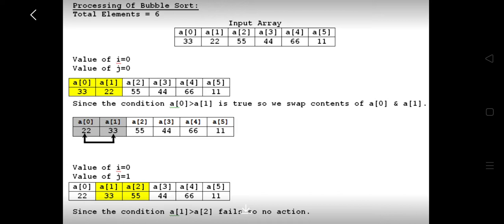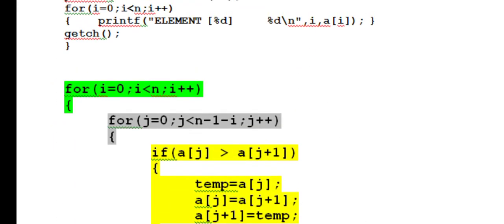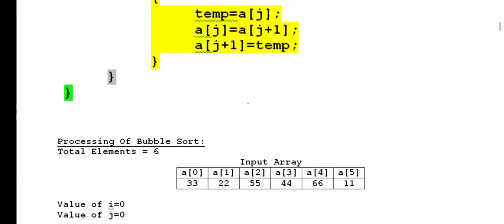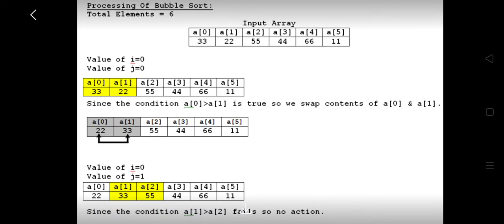Now if we look at this logic, you can see there is a for loop which is using loop variable i, and there is another for loop which is using loop variable j. Initially the value of i is set to 0, and based on the value of i, the value of j will vary up to a specific limit.